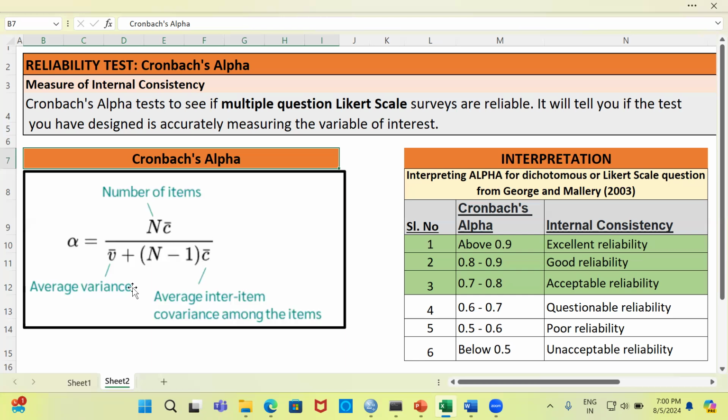Now, how do we interpret this and what is the impact of each of these terms on the alpha value? This is very, very important for us to understand. There's a very simple thumb rule. As the numerator increases, the overall value of Cronbach's alpha also increases. On the other hand, if the numerator decreases, the value of Cronbach's alpha also decreases. What about the denominator? As the denominator increases, the overall value of alpha comes down, and as the denominator decreases, the overall value of alpha goes up.